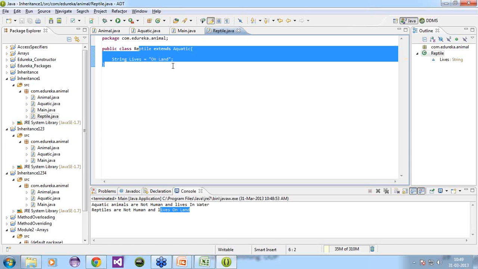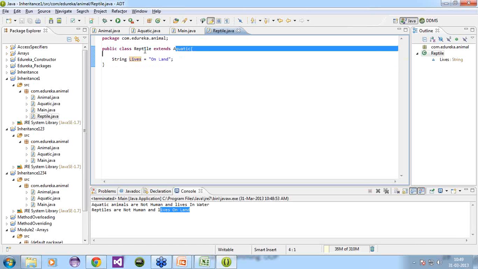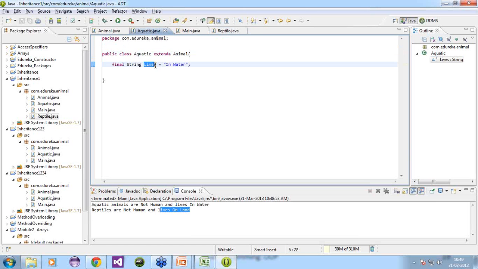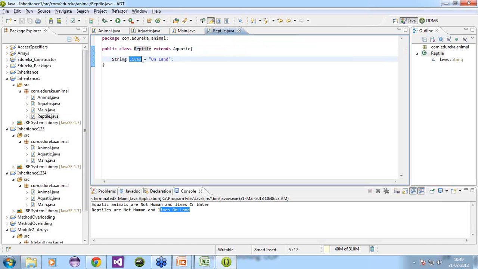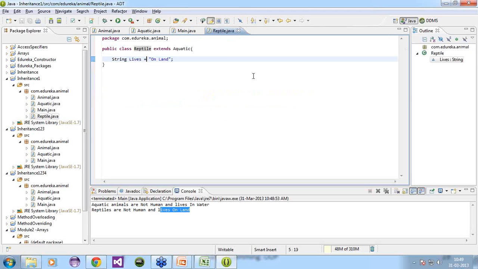Very good then. Now what I was trying to say, aquatic class is extended by reptile. In aquatic we have got the lives variable, as well as in reptile we have got the lives variable. When you have the lives variable in both, and you create the object of reptile type, which variable will be called? When you write rep.lives, it will call the variable that has been defined in the reptile class itself. So all of you, are you clear with it?